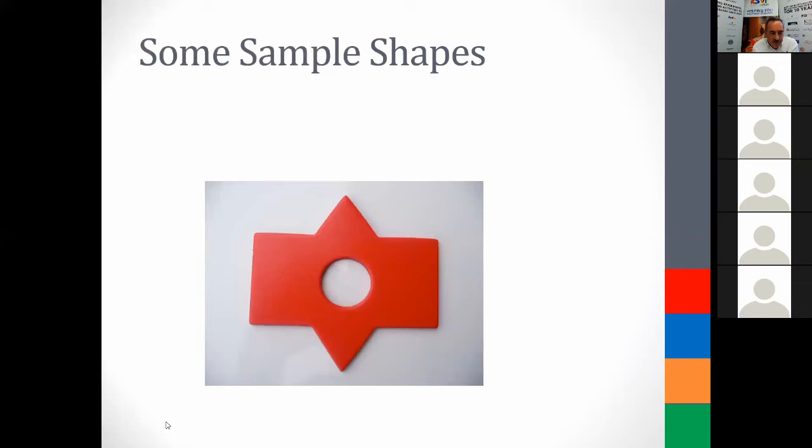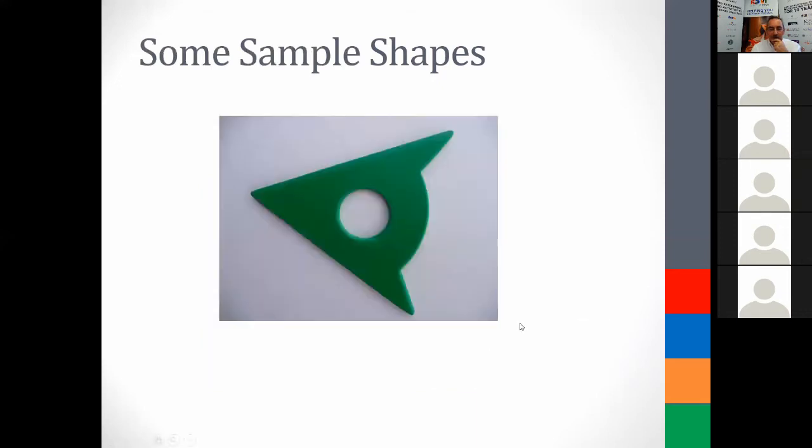A camera shape with a unicorn horn on 2 sides. Oh, I like that one. Let me come back to that one later. A camera shape with a unicorn horn on 2 sides. Excellent. Okay, so how about this one then? How would you describe that shape? Give me some descriptions.